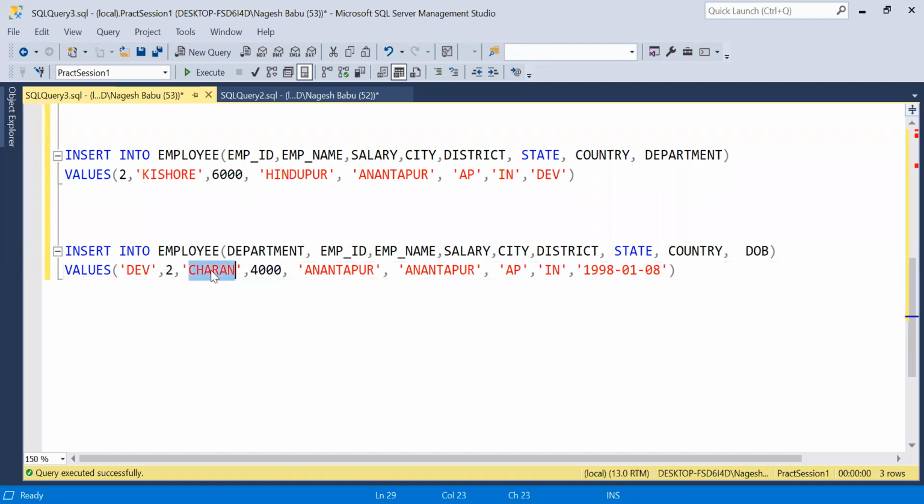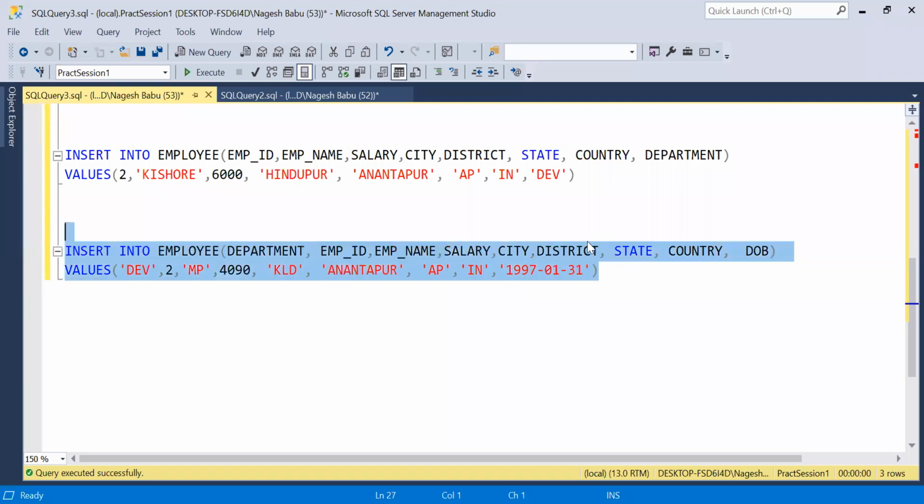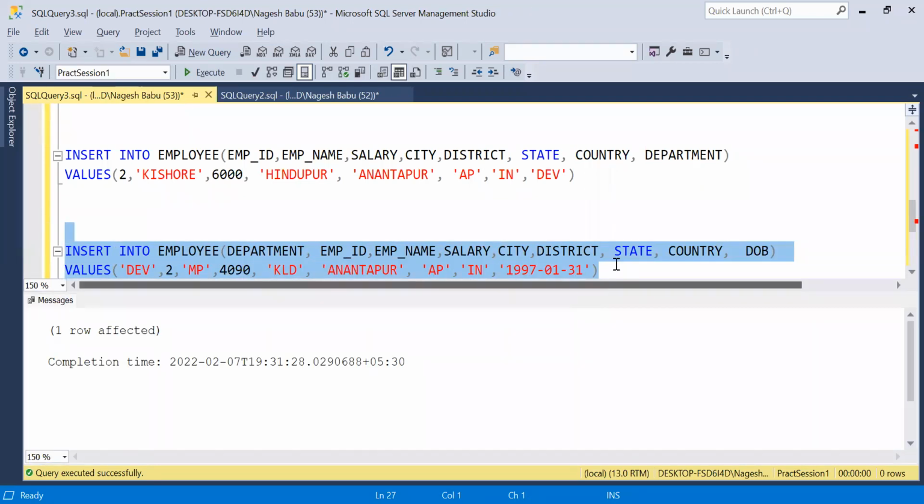So we'll, let's say another participant's name. I see someone MP, I don't know who's that. Let's make it MP. He's also into development department, and his salary could be like 1490. He's also from, let's say, a small town called Kerali, and district of Anantapur, same way. And he's also some 97 kid. His date of birth is 31st Jan. Let's execute this. So it says one row affected, and let's see what we have.